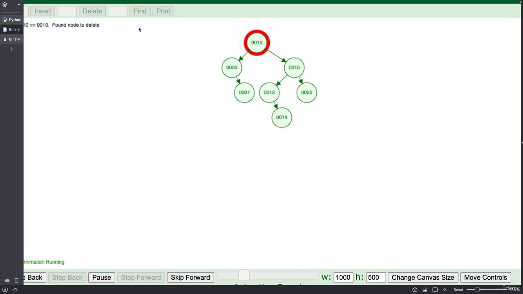So it is saying deleting 10, found node to delete. It is replacing it with 7. Okay, once 7 is done, it replaces 7. Okay, so it is doing the other way around. That is fine, no problem. Just that you can do either of them. So 12 is also a good candidate. 7 is also a good candidate.